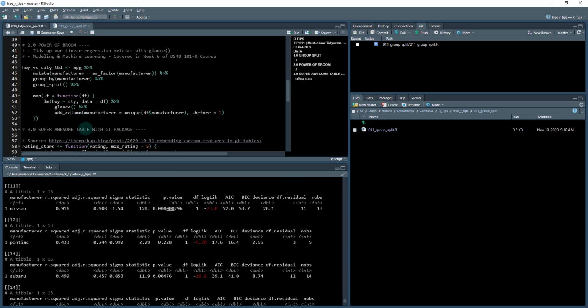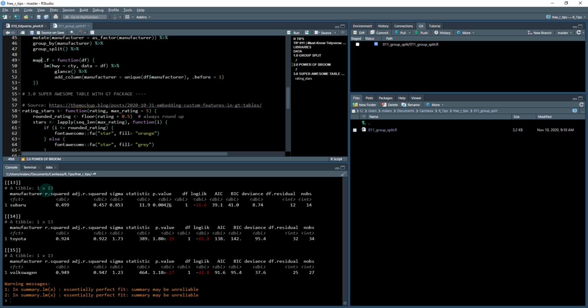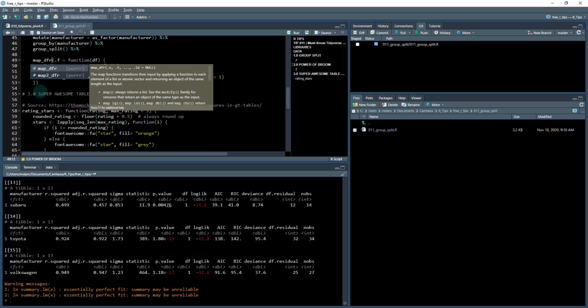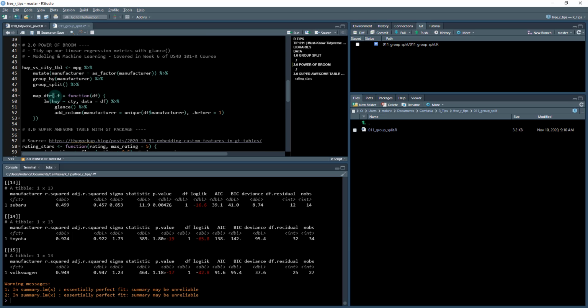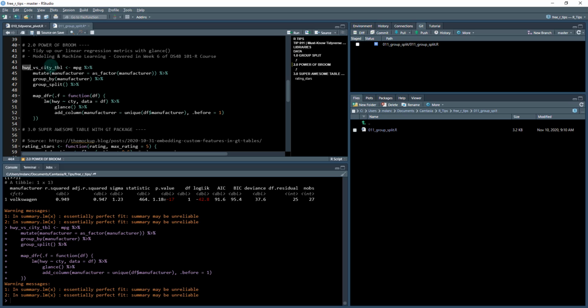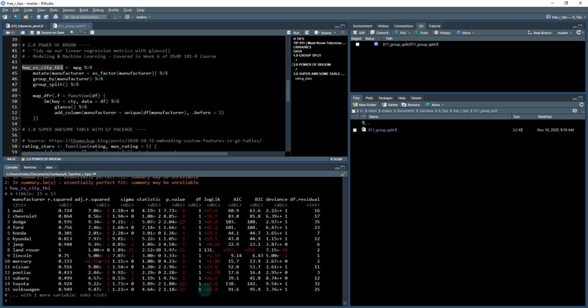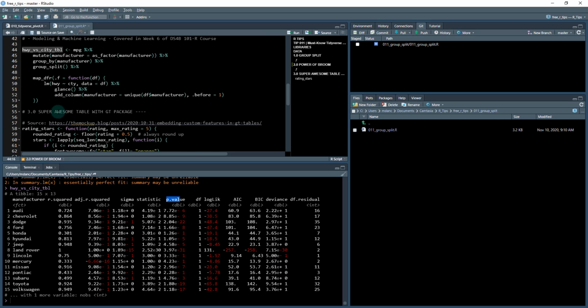Okay, all right. So the map function is great, but what we want to do is actually bind all of these together. You can do that using the map DFR function, and this converts it to a data frame row wise. So it basically stacks all of these on top of each other. When I hit control and enter here, it saves it as this tibble, highway versus city tibble. And now I have all of my information about these linear regression models, the strength of the relationship, the adjusted R squared, and even the P value to see how relevant each one of these relationships is. Cool. But we can go even farther.